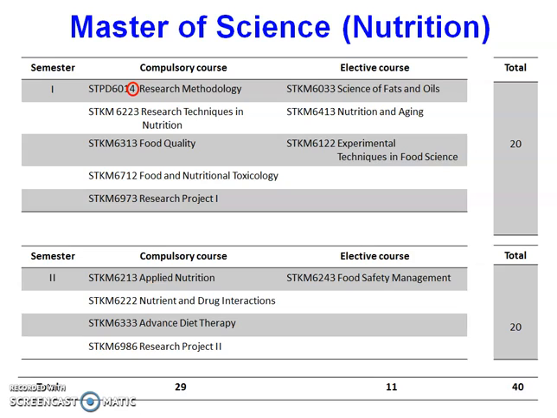So how can you know the credit for each course? It is easy. Basically, the last number of each subject code is the credit hour for each course. Take this subject, the one with the red circle, as an example: STPD 6014 Research Methodology. The end number for this code is 4, therefore the credit hour for the subject is 4 credits.